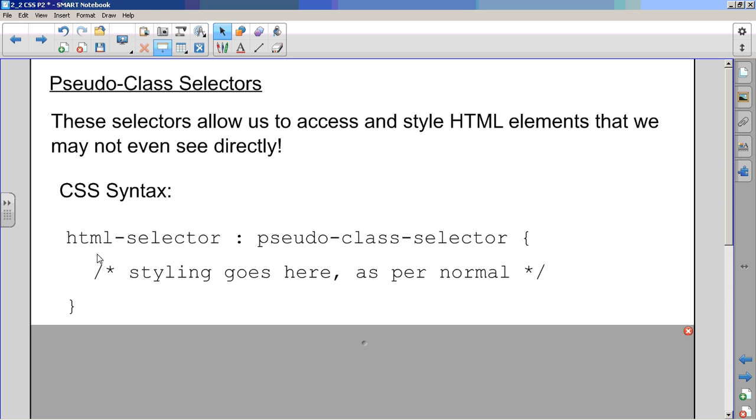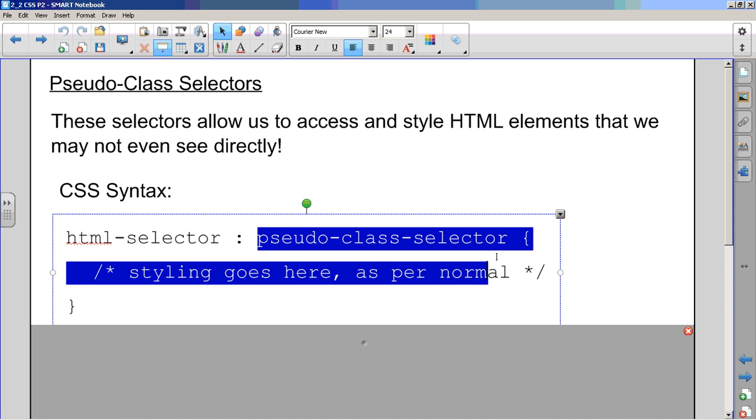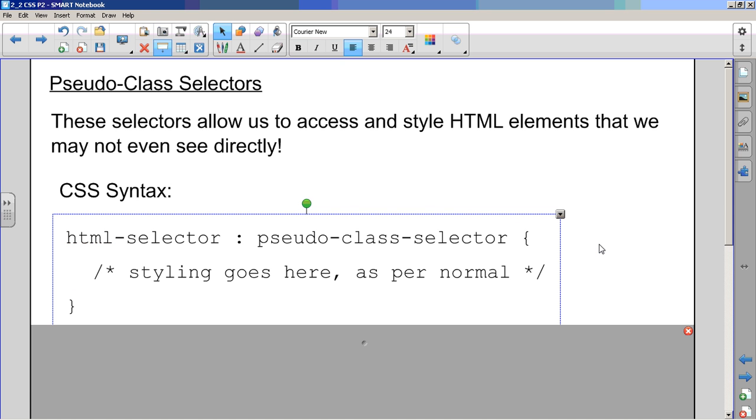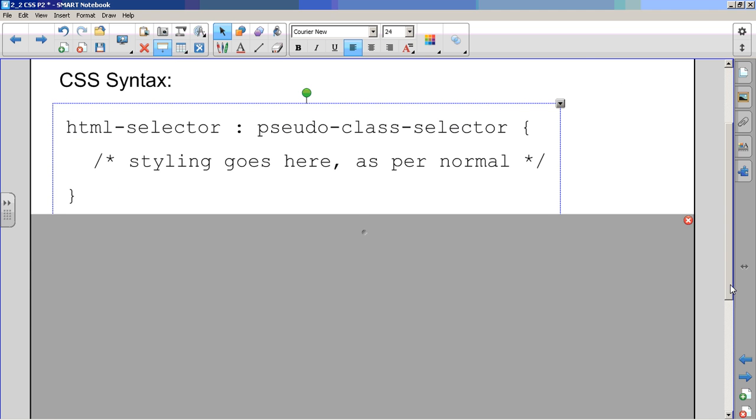For instance, this is what the syntax looks like: the HTML selector, so this is like a P or an A or a body or whatever, and then this is whatever the pseudoclass selector might be. And we haven't seen any of these pseudoclass selectors, by the way, but they came up in the Code Academy thing, and I wanted to mention a few of them.